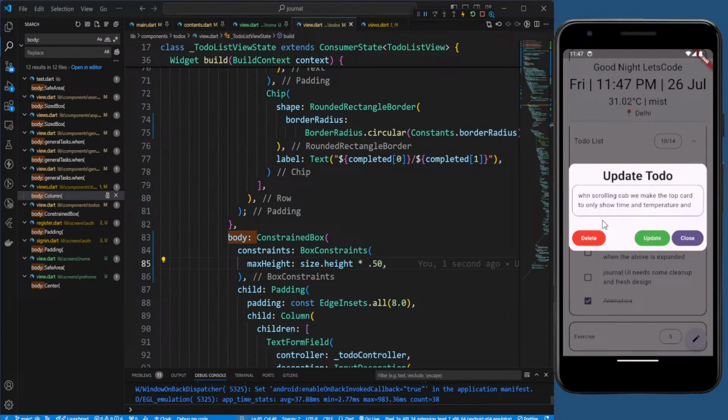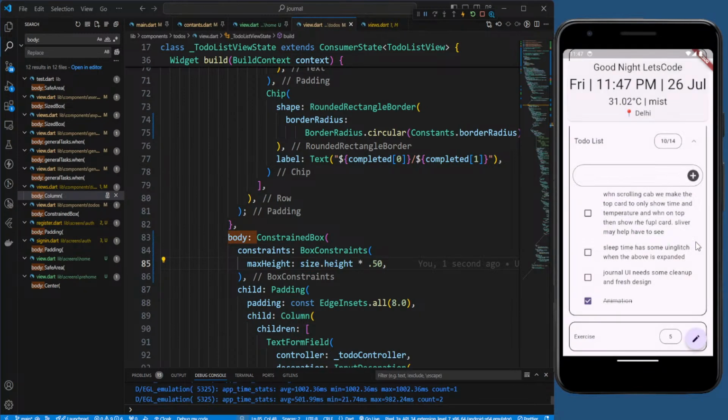So when we scroll, we make the top card only show time. Okay, this is what we are thinking. So when we scroll, we want this to only show the time and temperature instead of the full card. Let me keep a note of this. Okay, I'm writing in notebook. Okay, I still maintain that.